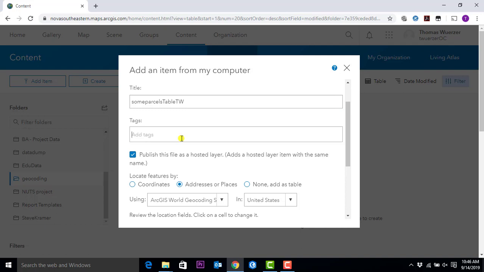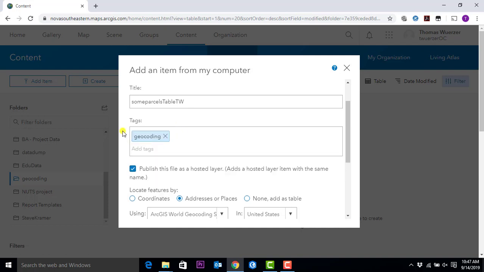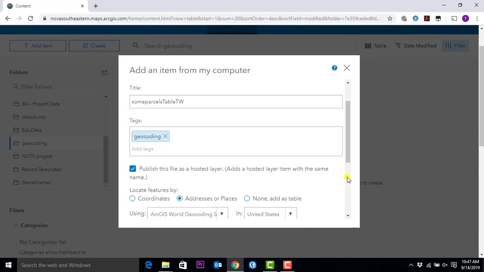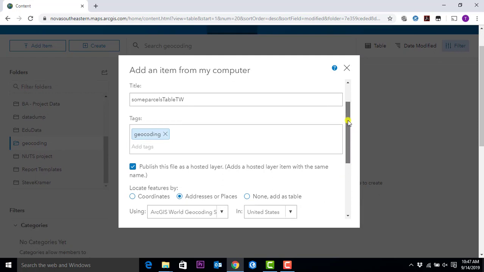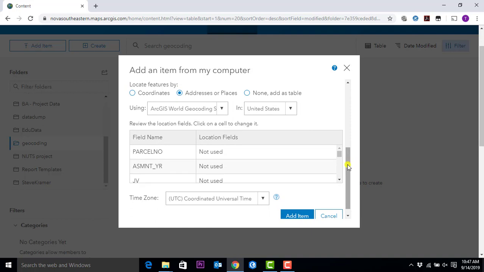tags, geocoding. Now, this guy is really sneaky on us. Locate the features by coordinates, addresses, or places, or none, just a table. So we have not uploaded that data yet, but it already recognizes there are addresses in there. You might want to do something with it. Let's do that.